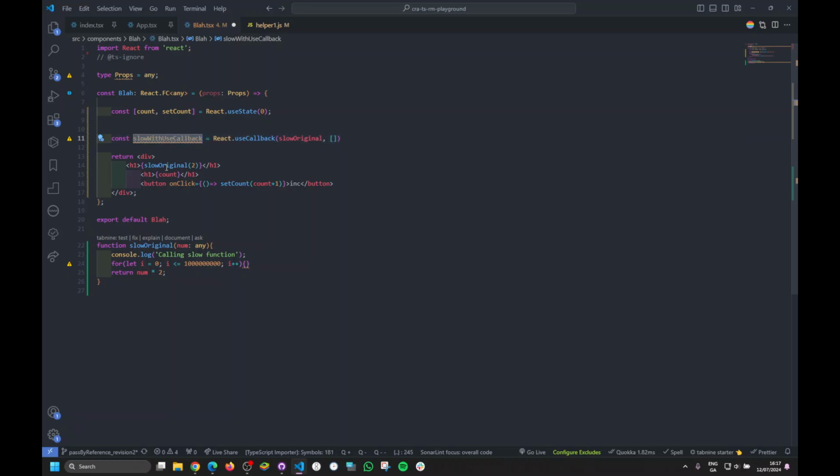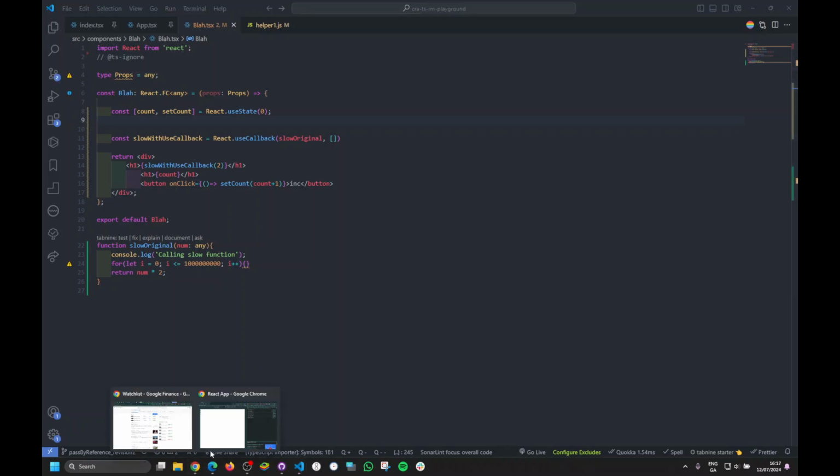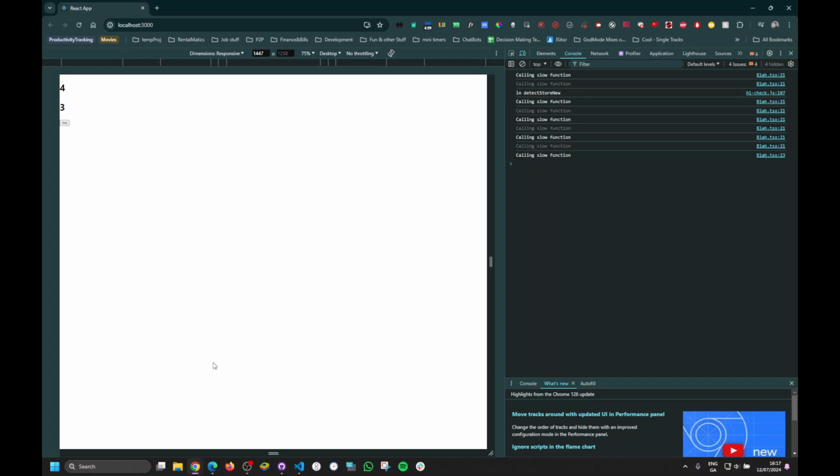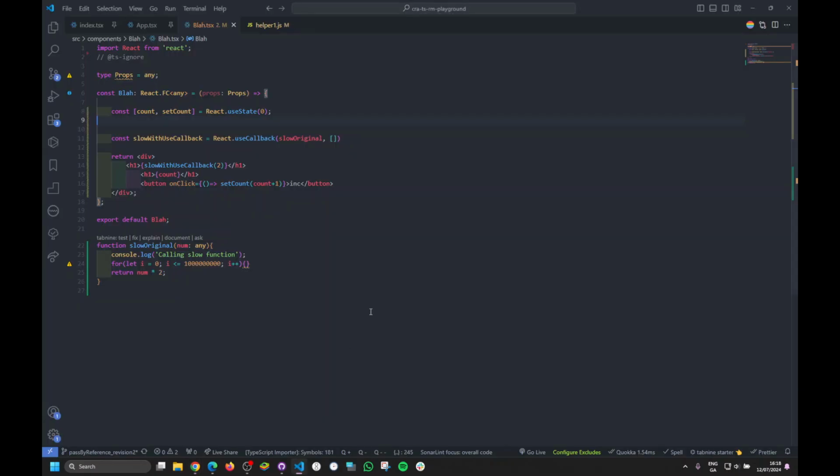Okay, so naturally you think to yourself, okay, now I'm using useCallback. Surely the UI should stop. So it will compute on the first re-render, and then it will stop computing because it's a memoized function. But that's not the case. You see, it's still running every single time you're calling it.